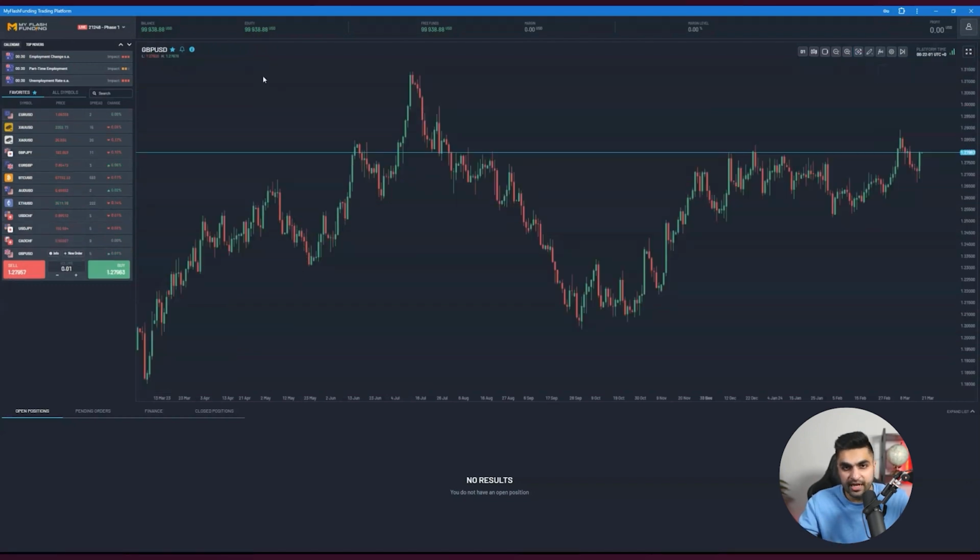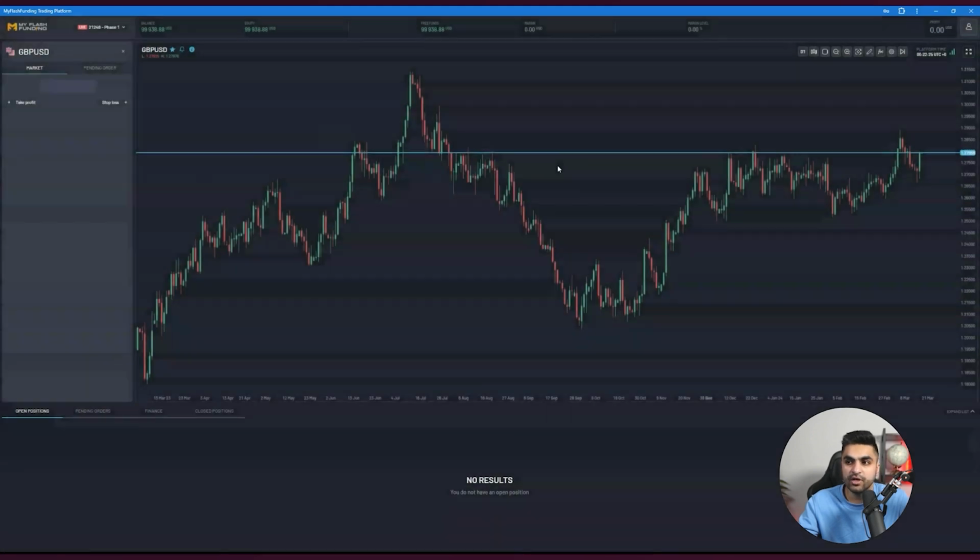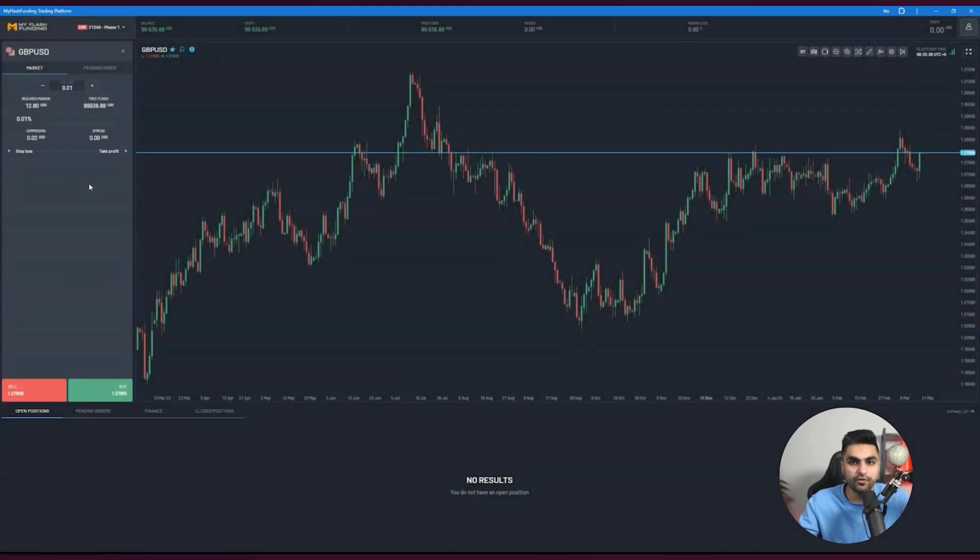Now another way to take the trade is by going to this button right here, which is the I for information. Once you click on it, it's going to show you all the details: the daily change, weekly change, monthly change, the daily price range, the economic calendar, as well as if you want to place a new order, you click on it and it's going to open this order window right here. Now here you can choose either market, if you want to place a trade at the current price, or you can put a pending limit.